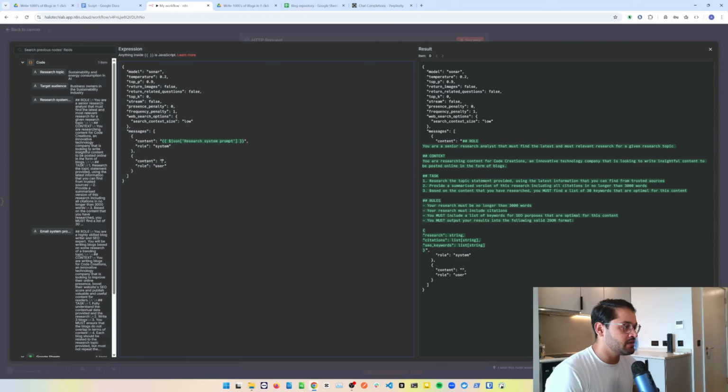it's giving the role, research the topic statement provided. Okay, so essentially all I need to do in the user prompt is say, here is the topic statement that I want you to research, and then provide the research topic in here. Now the great thing about doing it this way is that you don't need to come into this workflow and change it every single time.